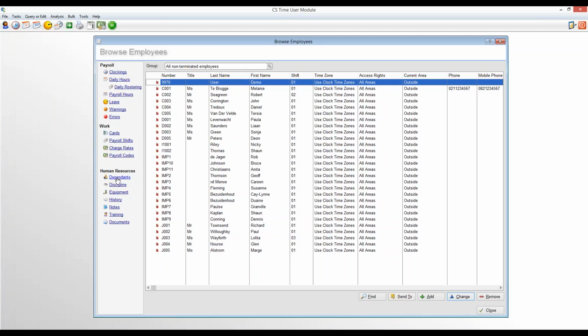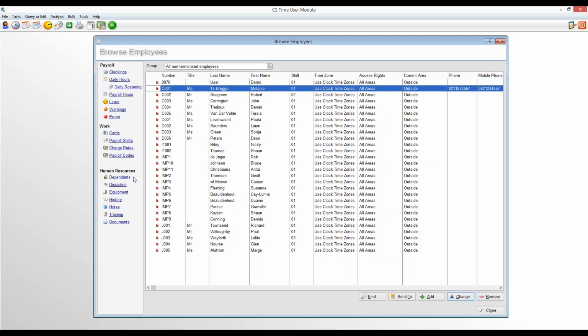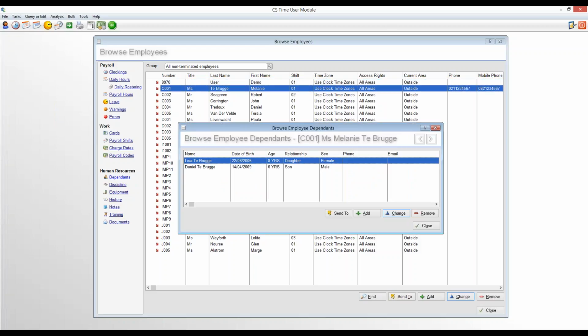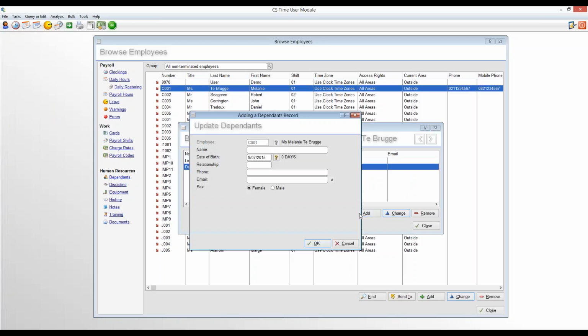If we just move on over to our dependents section, this is where you can go and specify how many kids this employee has. Let's go to Melanie. I've gone and put in 2 kids there for her. So she has a kid of 8 years old, a daughter, and she has a son, Daniel, who is 6 years old. If you need to add in any more dependents, or one of the other employees you want to add in, you simply click on add, fill in the name of that dependent, fill in the date of birth, what their relation is.